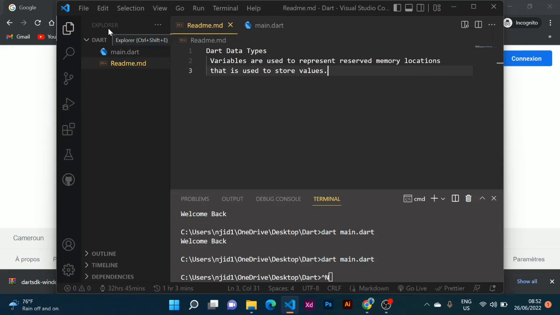It's a statically typed programming language, meaning that every variable has a specific type. Be it int, be it double, we're going to see that. You can name them. So let's go ahead.